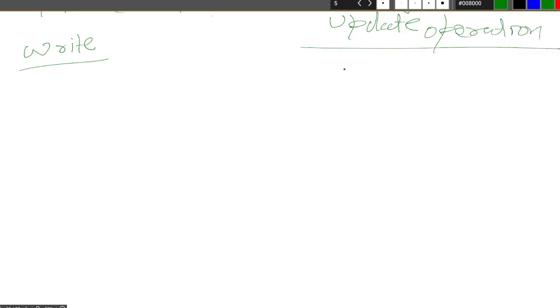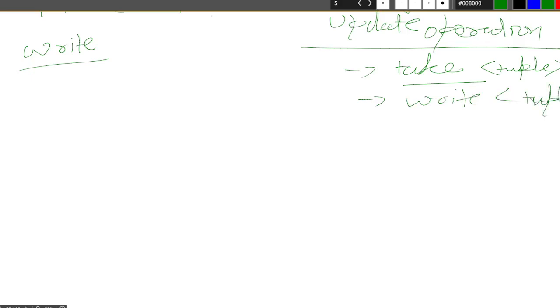In the update operation, first of all, you will take the tuple. It will return the tuple and remove it from the tuple space, and then you will write the new tuple again. In this way, you will update the tuple in tuple space. So, write operation.